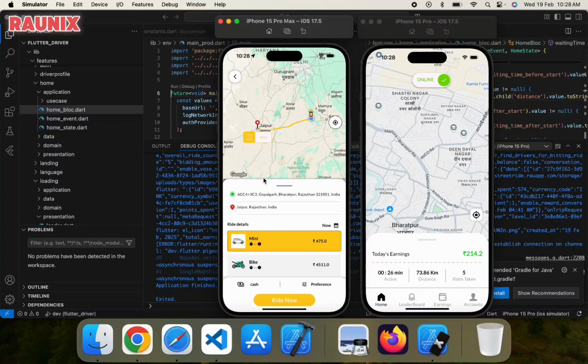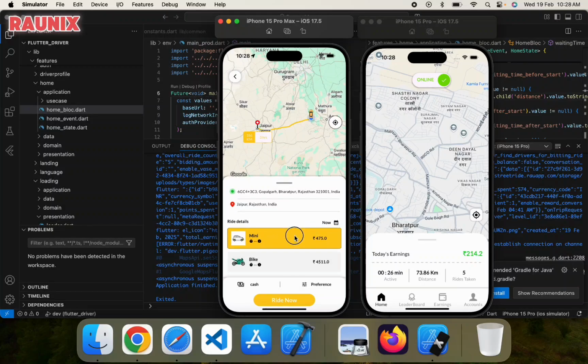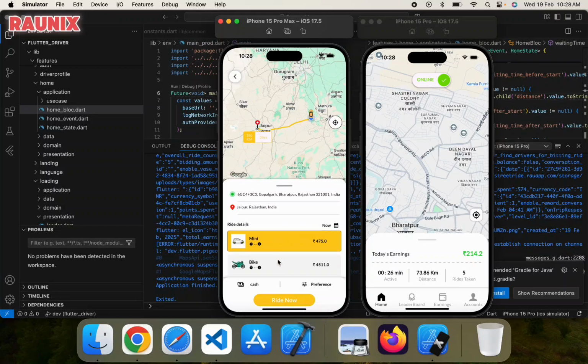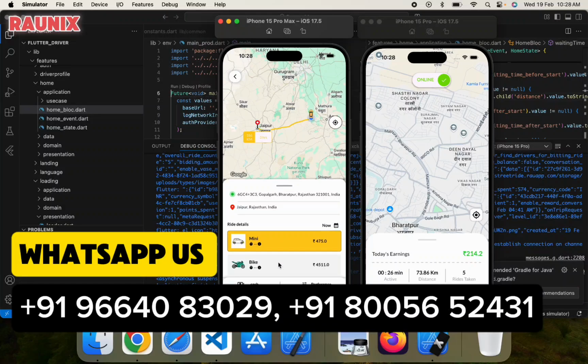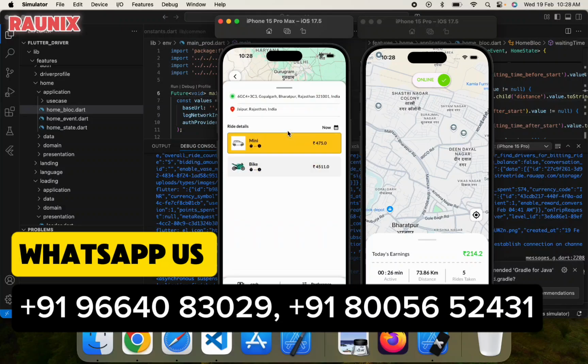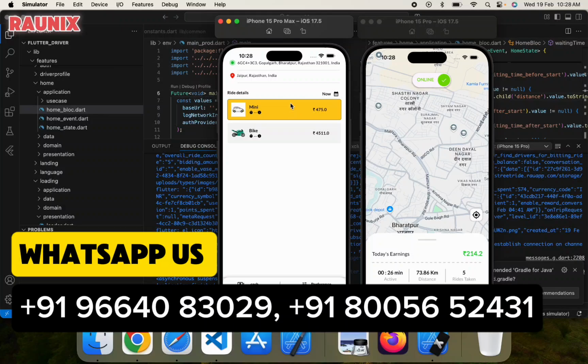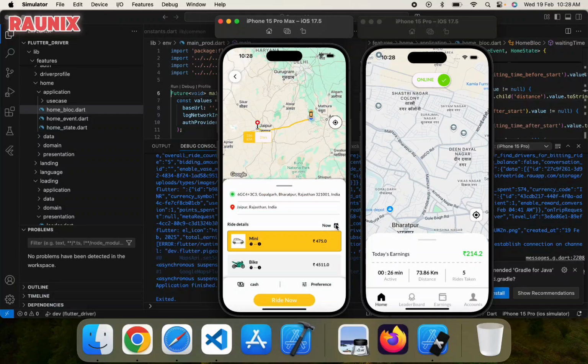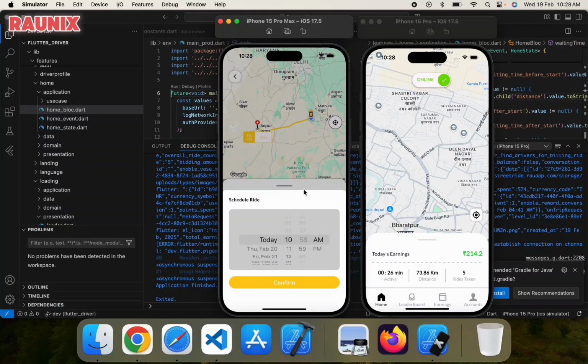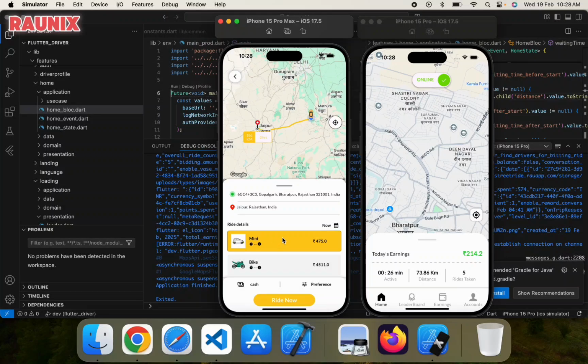On the next page, it will show you the pickup location and drop location with the ride details. You can see the vehicle types available on the application. Right now we have two, mini and bike. If there are any other vehicles available in the application, they will show here. You can schedule the ride from here, or if you want to book it now, you can click on ride now.